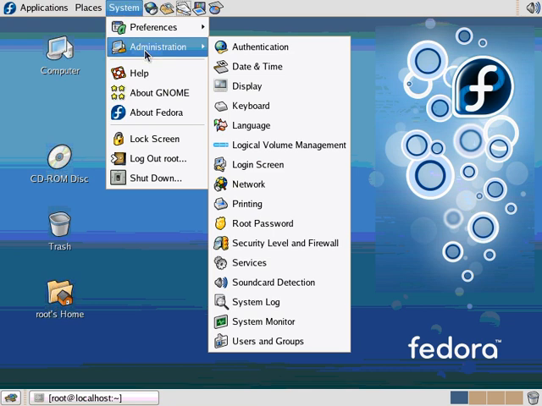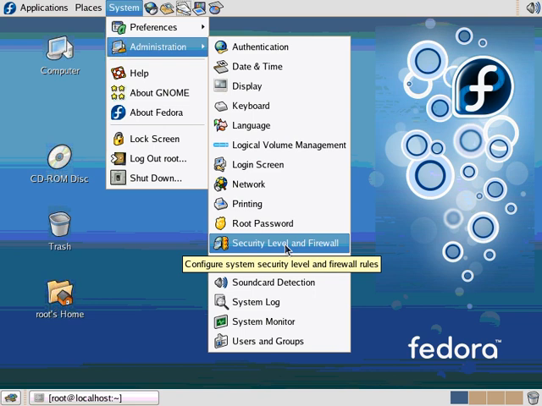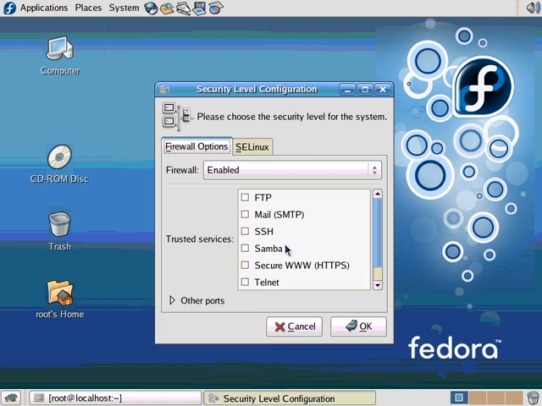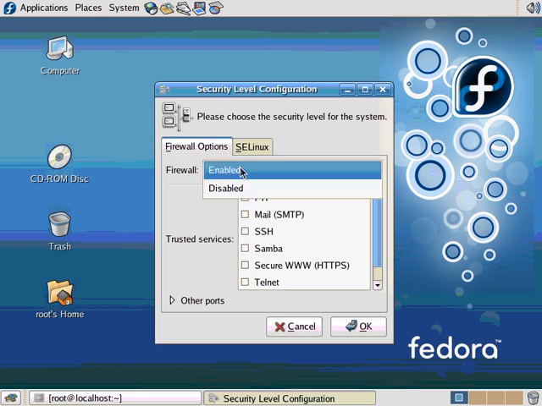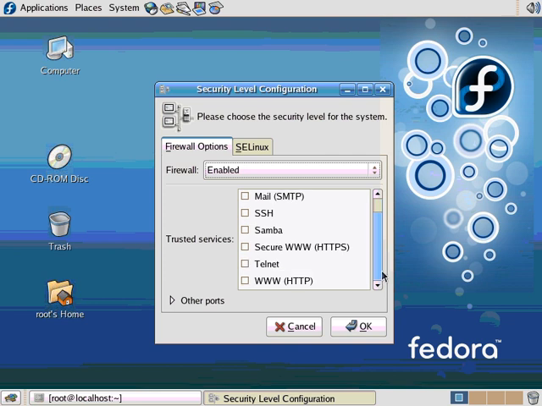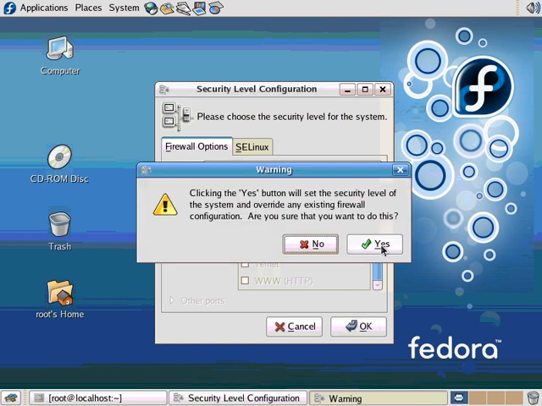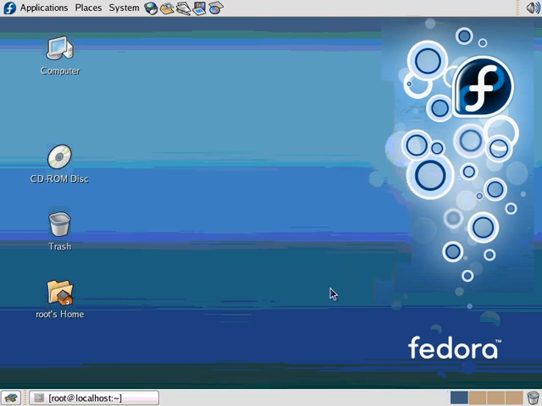So to do that, I go to System, Administration, Security Level, and Firewall. This is where you configure the Security Enhanced Linux or the firewall. I click on that. So right now you can see the firewall is enabled and there's no trusted services configured here. We're just going to say let's disable the firewall and say OK there and then yes. So we disabled the firewall.